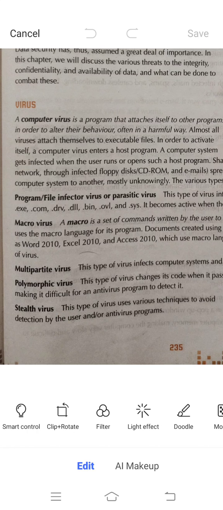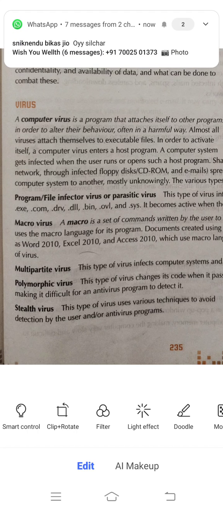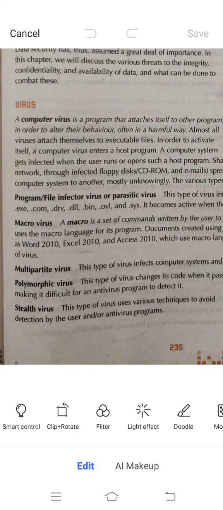A computer virus is a program that attaches itself to other programs in order to alter their behavior, often in a harmful way. Okay, so it runs in your computer, attaches itself to other programs and creates problems in your computer. The word virus comes from biology, as you have seen, that a virus is not a living thing by itself. When it attaches itself to something, to a host, it becomes active. So the same thing happens in a computer virus.